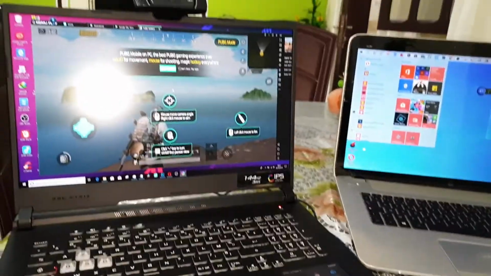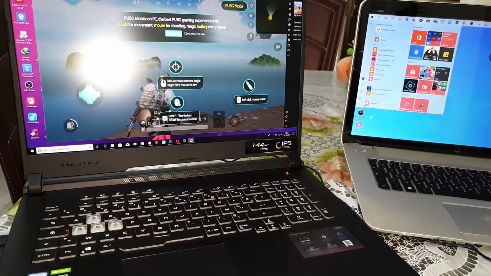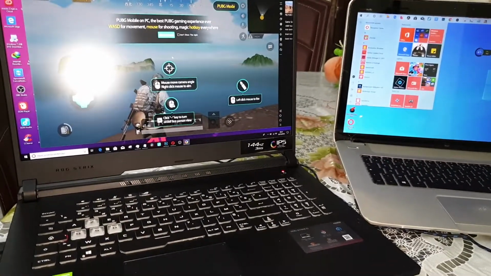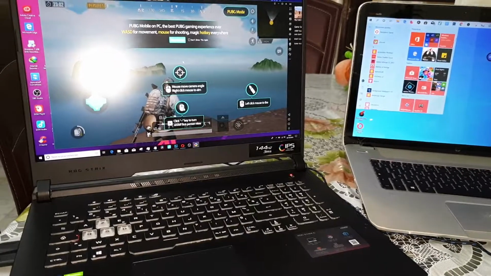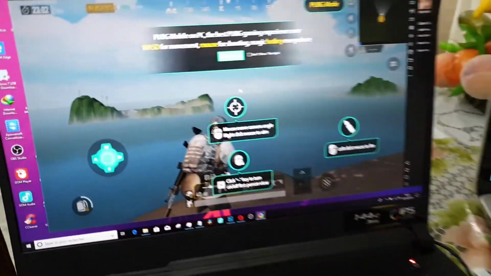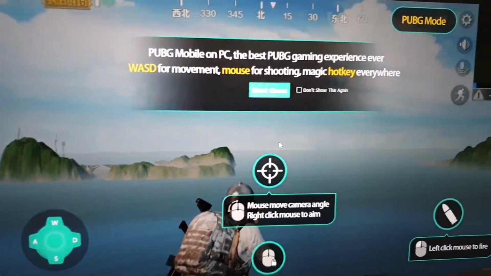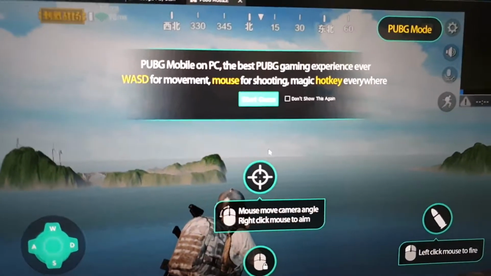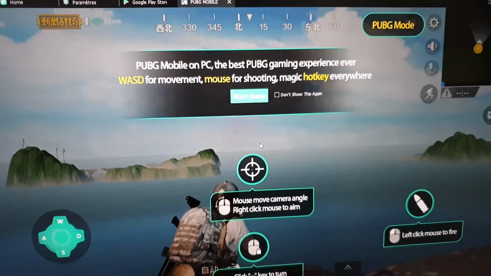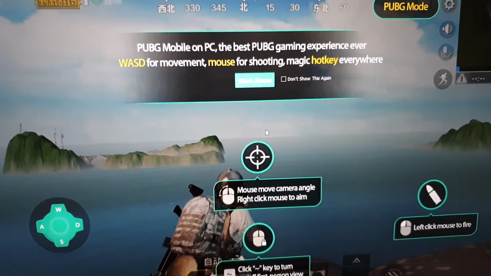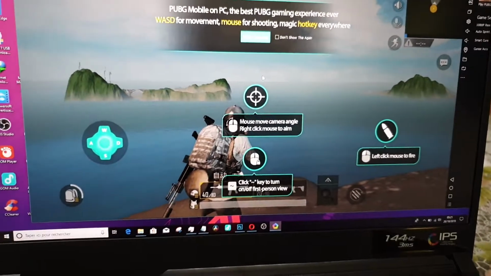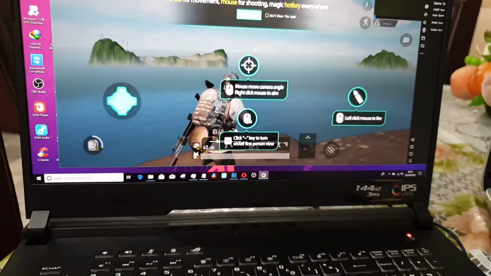It's so easy to do this, but you need to follow me to follow the instructions. Okay, now look at all of this information. PUBG Mobile on PC, the best PUBG. You have all of this instruction directly here for you.